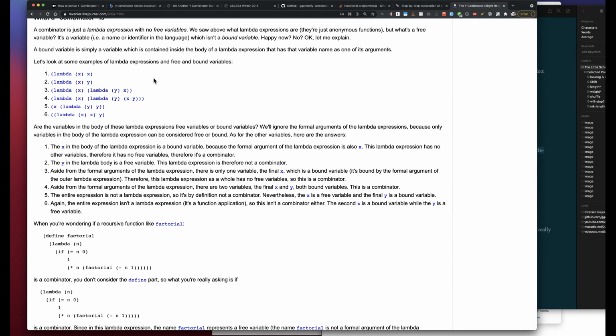We'll ignore the formal arguments of the lambda expressions because only variables in the body of the lambda expression can be considered free or bound. So for the other variables, here are the answers. The x in the body, so for number 1, the x in the body, which is this one, of the lambda expression is a bound variable because the formal argument of the lambda expression is also x. The lambda expression has no other variables, therefore it is a combinator.